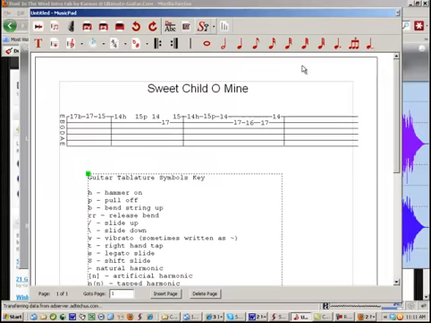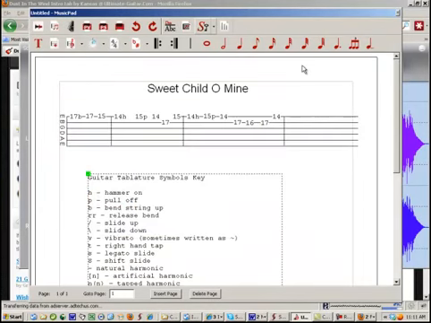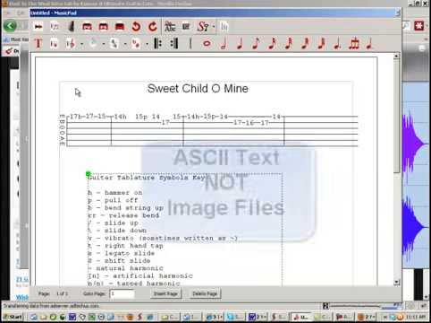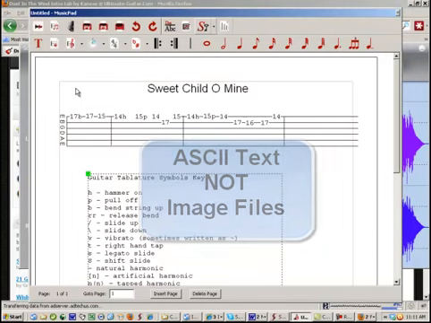So another way in which you might use tablature within MusicPad, rather than create your own, is that you could go to the internet or any other location where you can find tabs, and you could copy those tabs and paste them into MusicPad. Now, a couple of things about that. First of all, most tabs are ASCII text. ASCII meaning the normal keyboard text that you see on your keyboard.